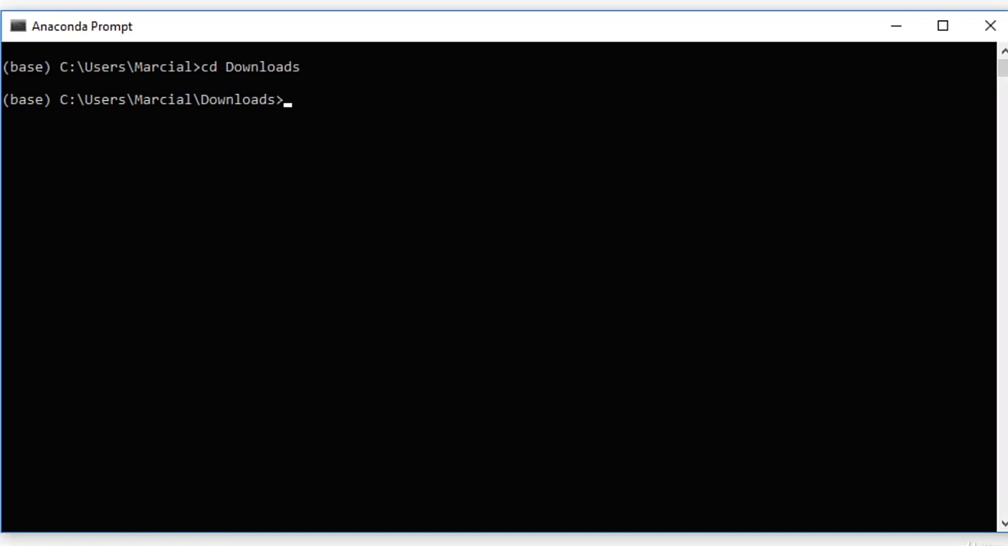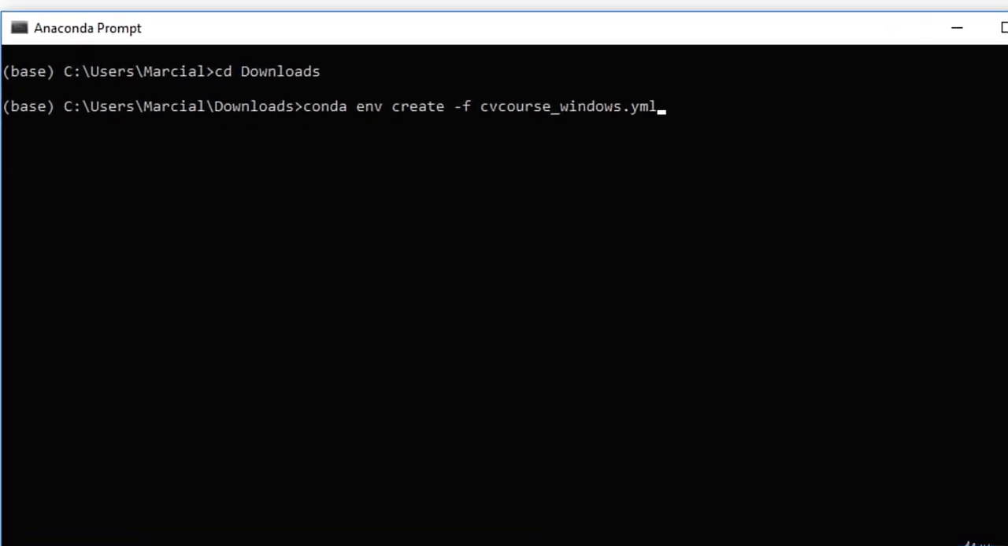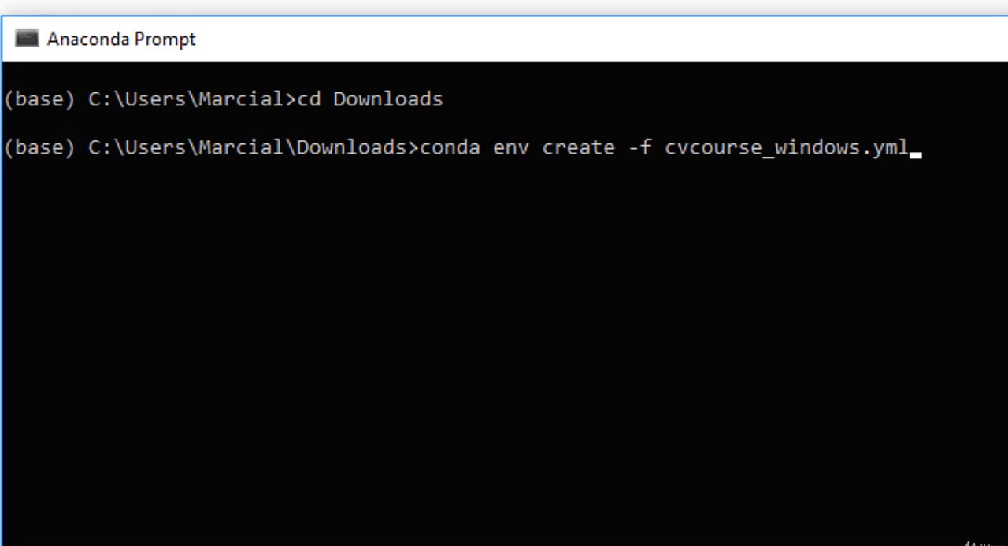So the way this is done is we simply type out conda, C-O-N-D-A, space, env, space, create, space, -f, and then you type out the name of the YML file that's in this particular folder. So in my case, it's cvcourse_windows.yml. An important thing to know is you should be able to hit tab on your keyboard and have this autocomplete. If you hit tab and it does not autocomplete, that means the YML file is not in this location.